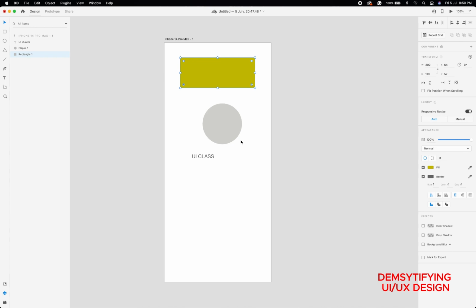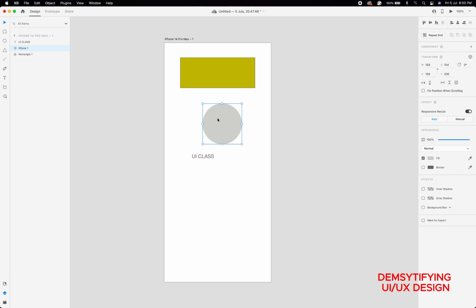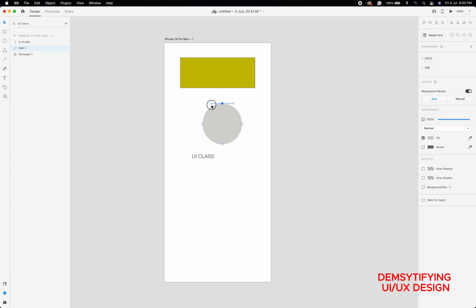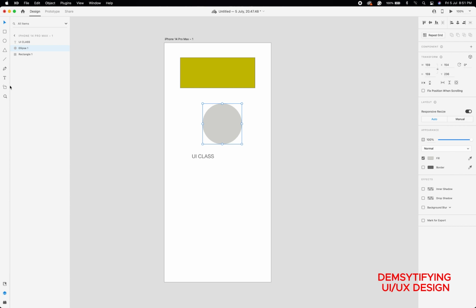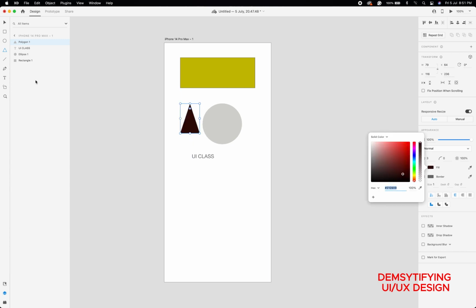So everything you do here creates a layer. Let's say I want to add another thing here. Let me add a triangle here. As you can see, it has created another layer. So that's how layers work.